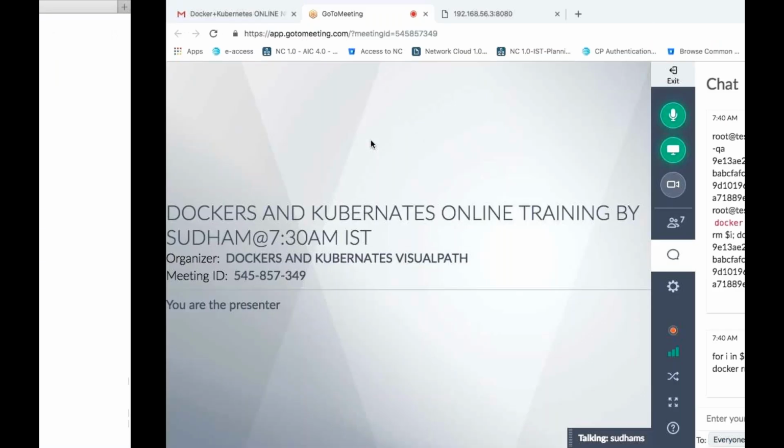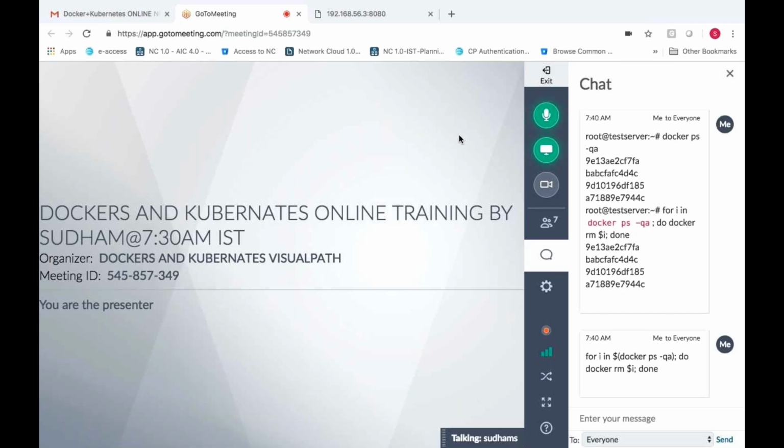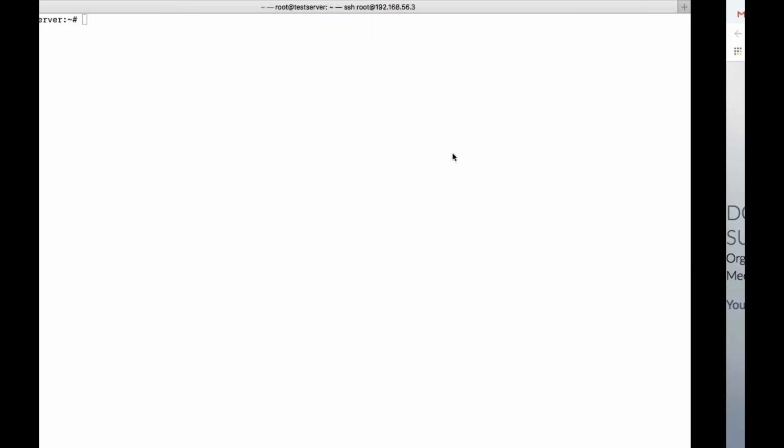Similarly, we can add n number of port forwardings. It doesn't mean that I need to give only one -p option here. If you want to bind other ports, you can give -p once again and do it. Any questions in this? No? Fine. So we have seen what port binding is.